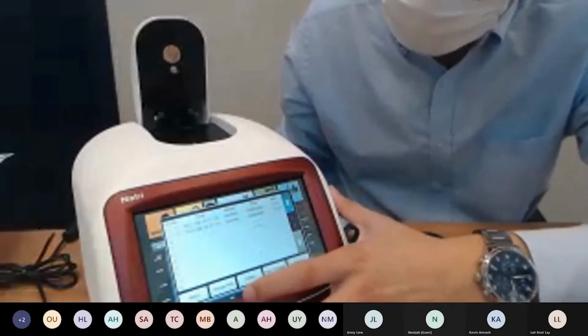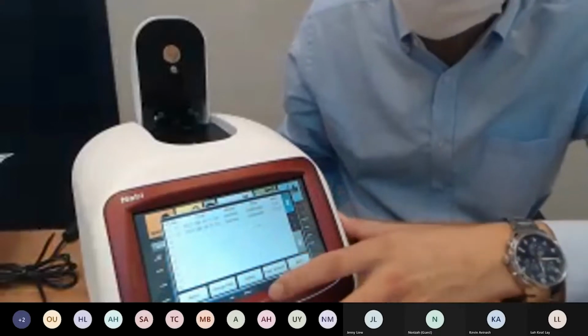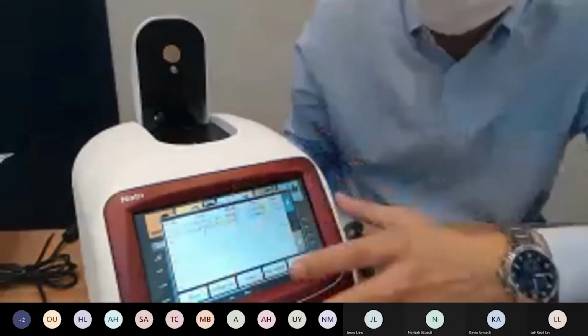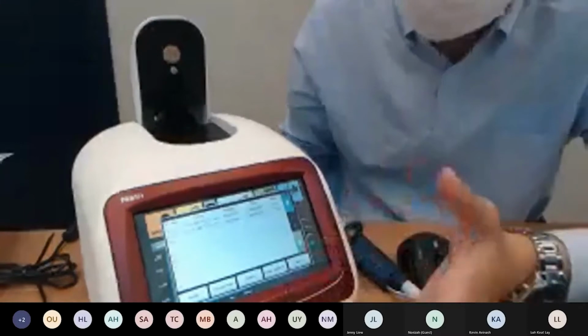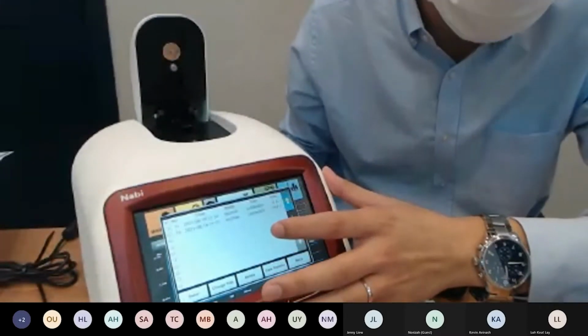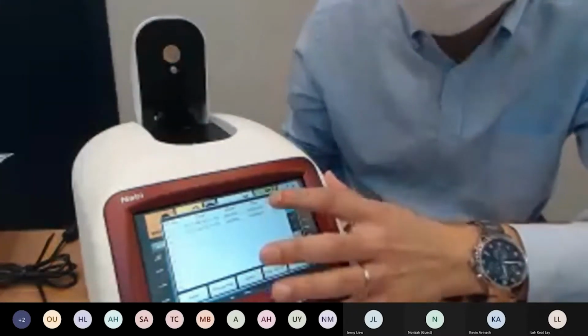And you can also delete it. You can do data transfer here, or you can change the title of the assay that you just did, since by default it's called untitled 01 and 02.